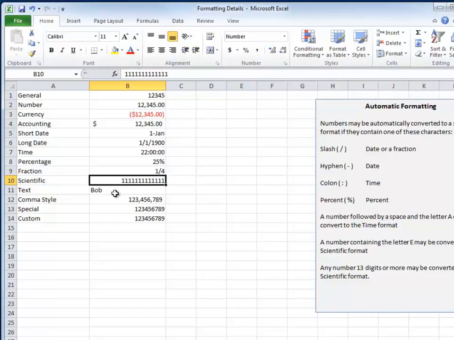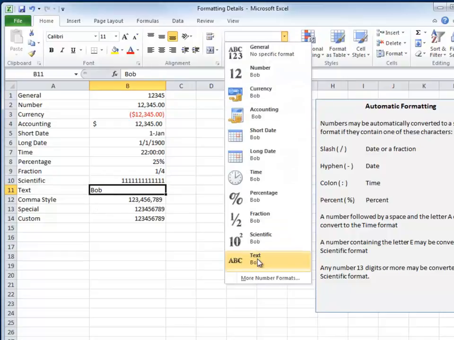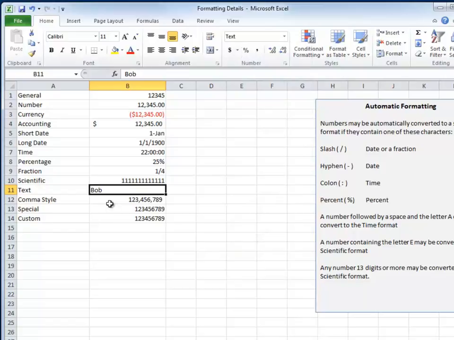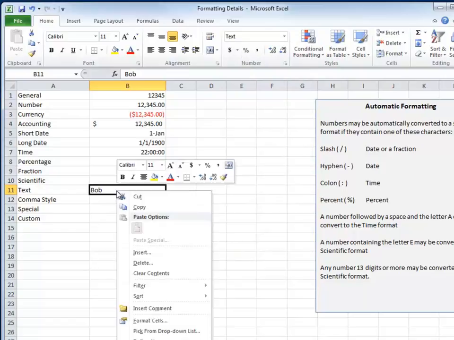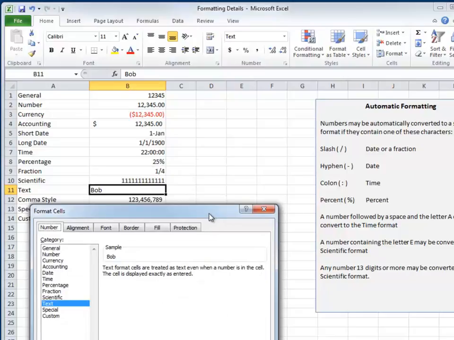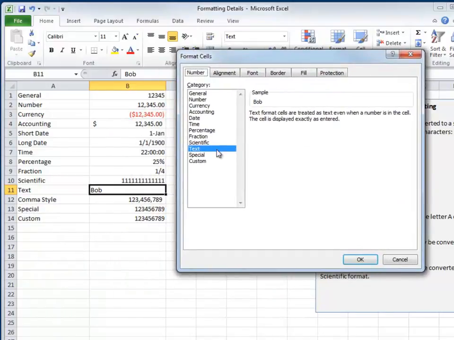Next we go down to Bob. Now Bob is still enjoying the general format, but we could apply a text format to him. Nothing changes. If you right-click on the cell, choose Format Cells, you'll see that whenever you have the text format applied, there are no other options here to mess with. So why would you even bother?